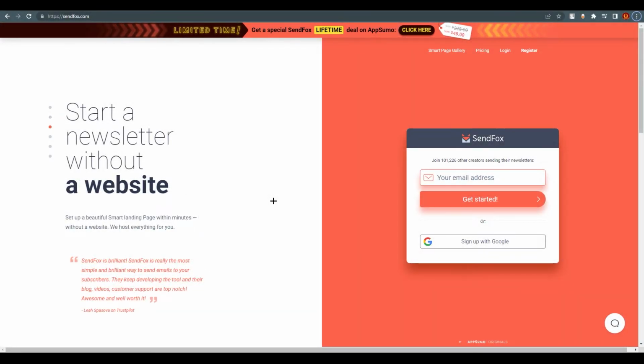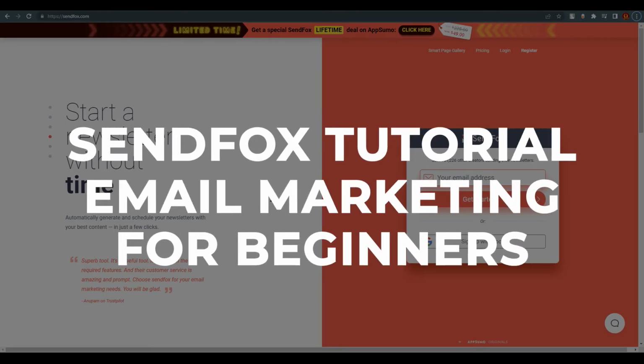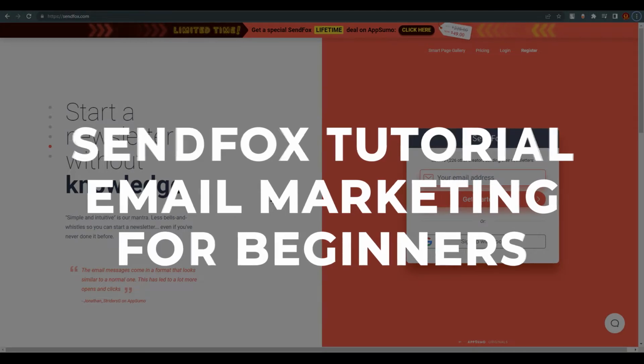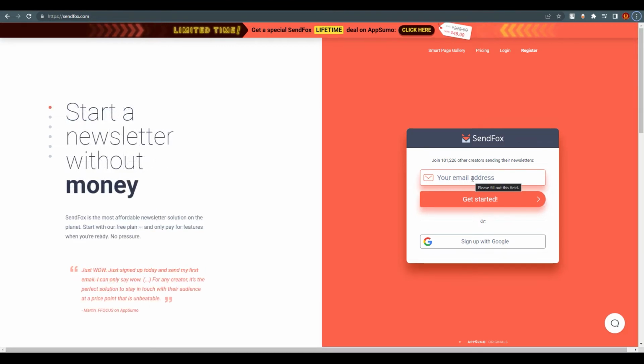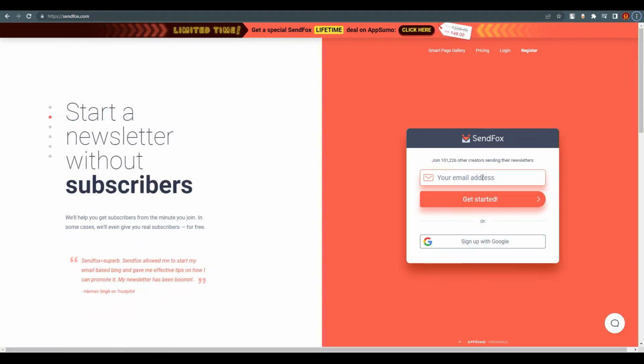And today we are going to talk about a Sendfox tutorial, particularly for email marketing as beginners. So right now you need to create an account for Sendfox. So that's what I'm going to do. Otherwise you can sign up with your Google or your email address.